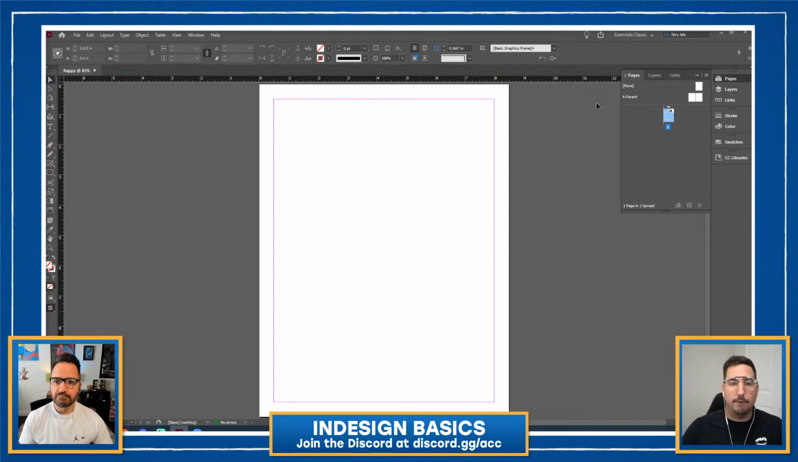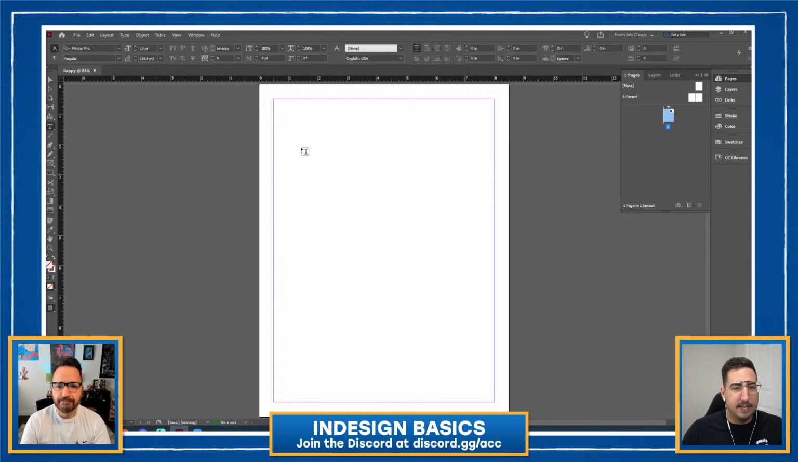That's great. So we have our document here, and let's start laying things out. And again, InDesign is all about layout. It's all about placeholders. It's all about making sure that you have the right things in the right places. So the first thing that we're going to do is I know that I want to add some text. So I'm going to grab the type tool, which is right here. And this is unique to InDesign.